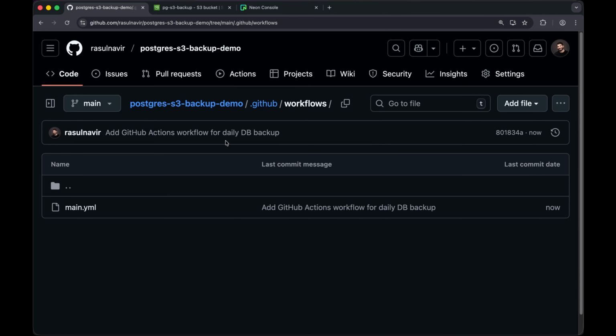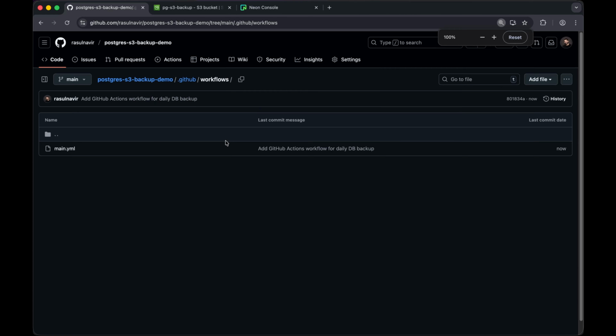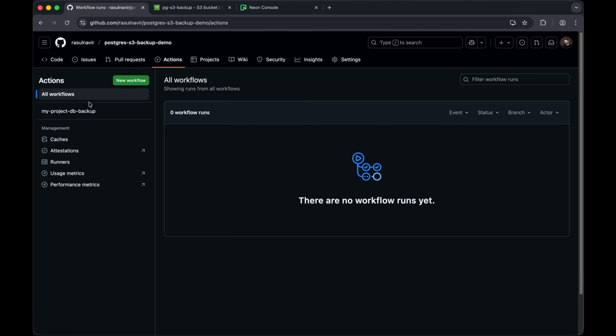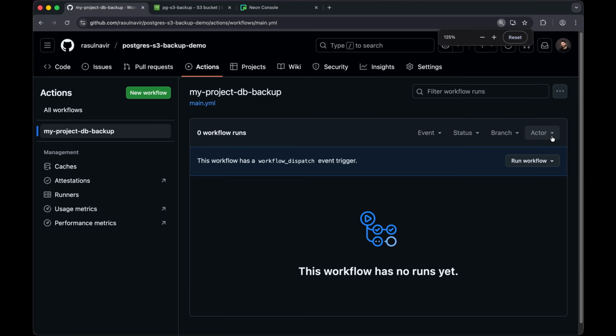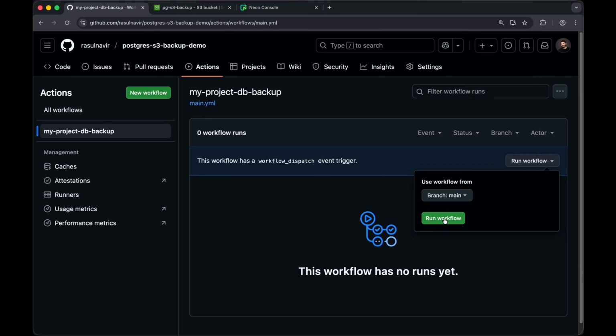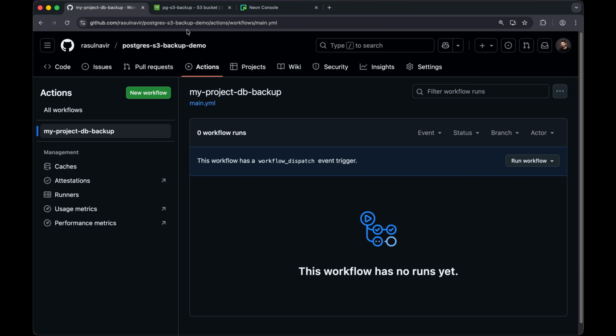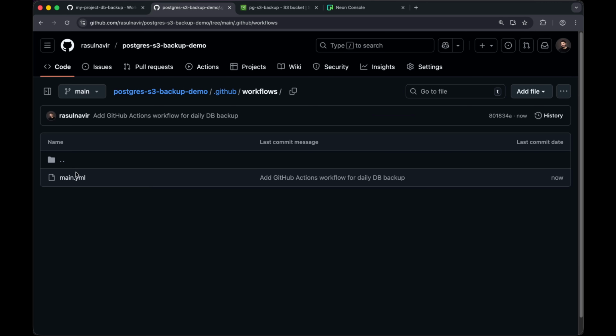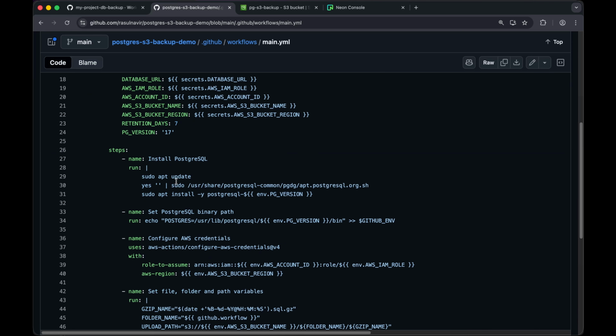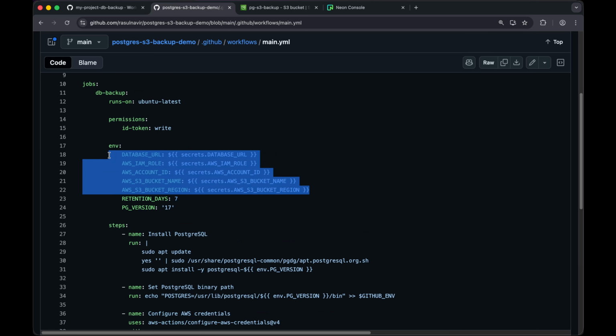We now have a GitHub action. If I zoom out, go to actions, and click on our action here, let me actually zoom back in so you can see better. If I click on run workflow and run workflow, it's going to fail. Why? Because in our action, we have these secrets set, but they are empty right now.